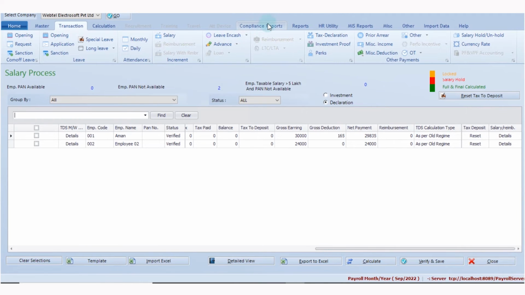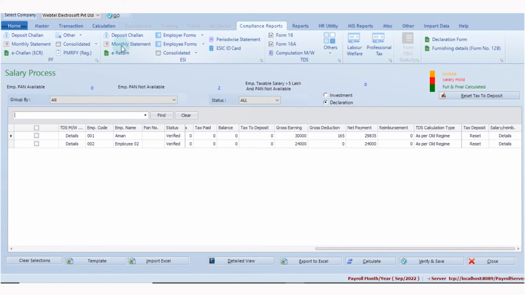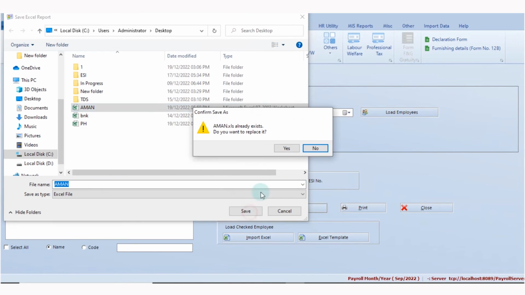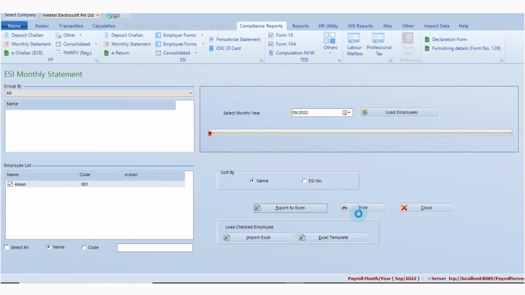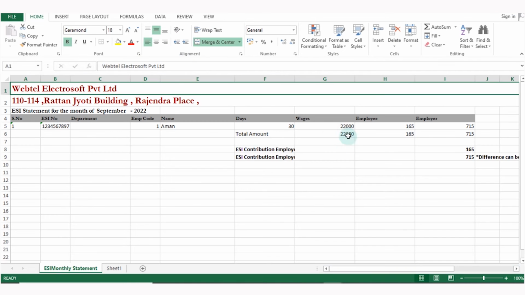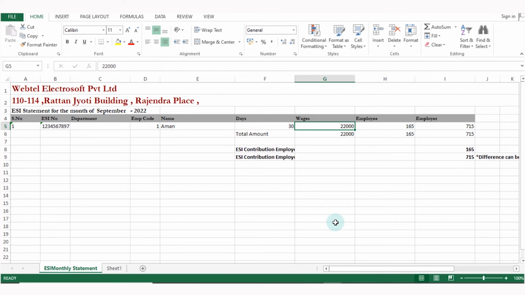So if you want to generate the monthly statement also, you can get that also. So for that, again we are going to get to the compliance reports monthly statement, and in here we have to select the employee and the month. Then we can generate the Excel, replacing the existing file. So you can view in the Excel file that for this time the existing wages of the ESIC has been raised up to the new limit. So this is how the contribution of the increased salary are going to be made.